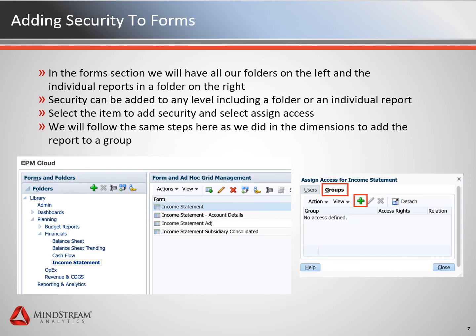The second piece where security can be added is to the forms. This is all of the reports that exist in the web environment of Oracle PBCS. Applying security to dimensions adds one level of security by limiting any report in the web to only viewing the dimensions the user has access to in the report. But they can still see the report if they have access to some dimensions in that report. Adding security to the reports will completely remove or add access to the report altogether.